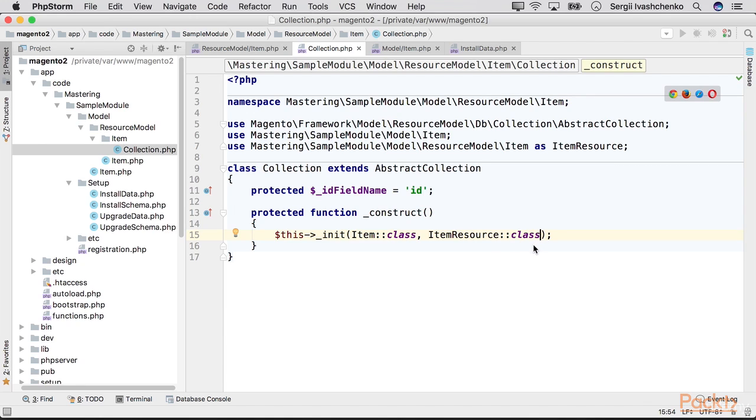How we are going to use this model layer, we'll talk in our next videos. And the next video will be about controller layer. See you soon.